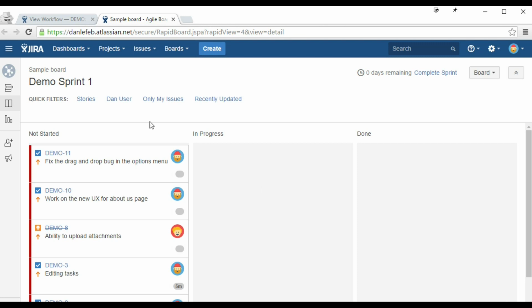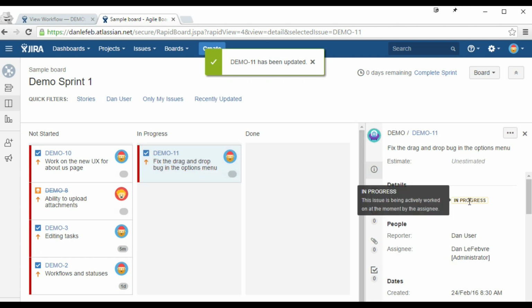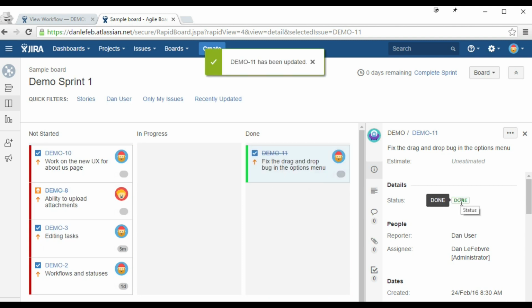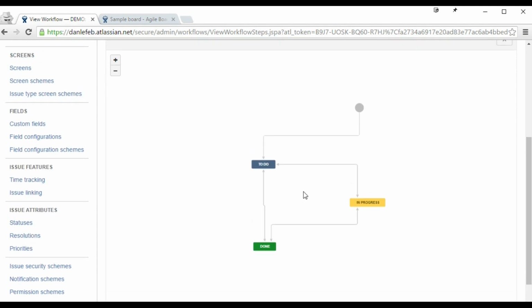So we can see everything is not started, right? So that is the status to-do. If I take this and drag this to in progress, all of a sudden the status is in progress. If I take this to done, the status is done. So the issues and the status are directly applicable to this workflow right here. We're able to take it from to-do to in progress to done because of our workflow right here and because of the transitions that are allowed between those statuses.